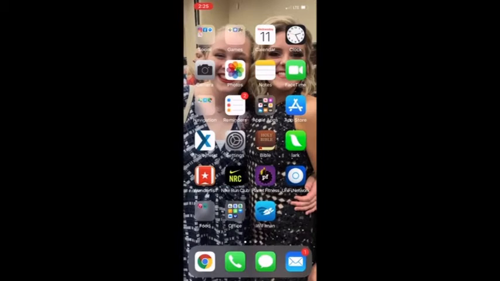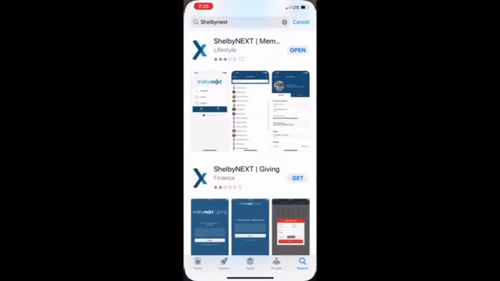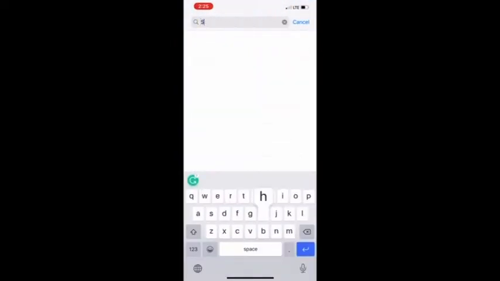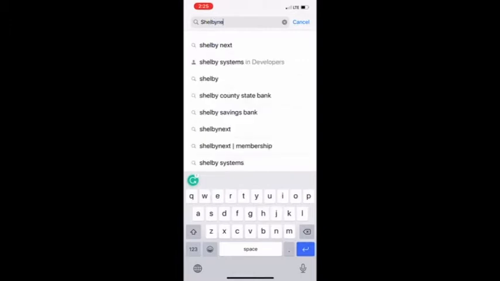I'm using an iPhone, but the same process is similar on an Android. So go to your App Store or Google Play Store is how you get started, and go ahead and type into the search bar Shelby Next. That's what I had up.